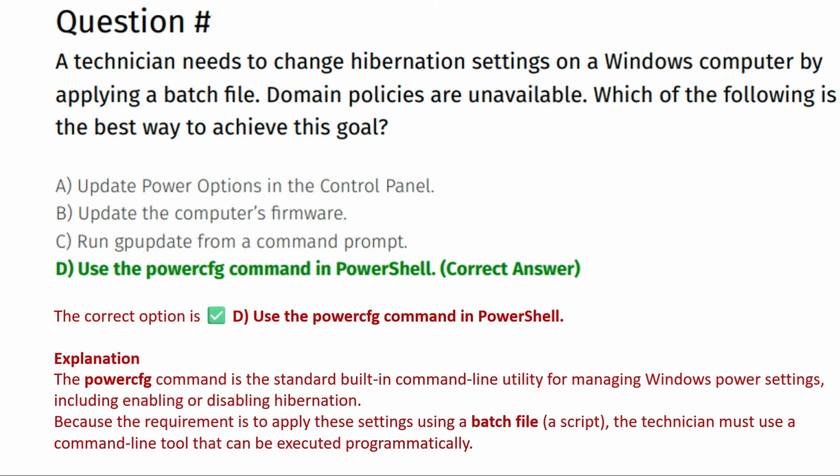And the correct answer for this question is use the powercfg command in PowerShell. So let's check the explanation. The powercfg command is the standard built-in command line utility for managing Windows power settings, including enabling or disabling hibernation. It's because the requirement is to apply this setting using a batch file, a script. The technician must use a command line tool that can be executed programmatically. So that's why the correct answer for this question is option D, use the powercfg command in PowerShell.